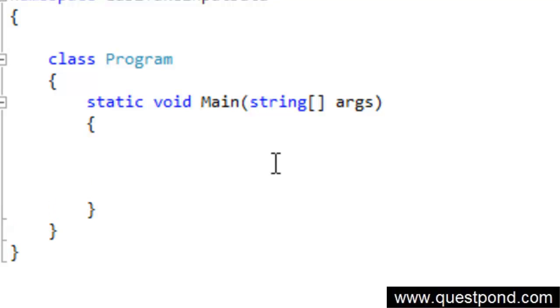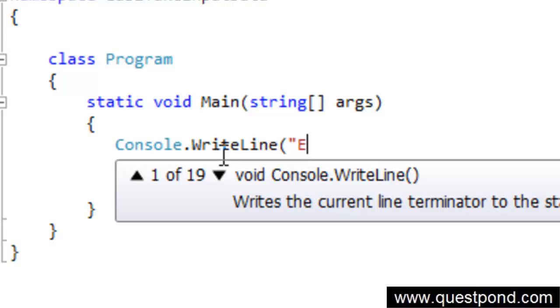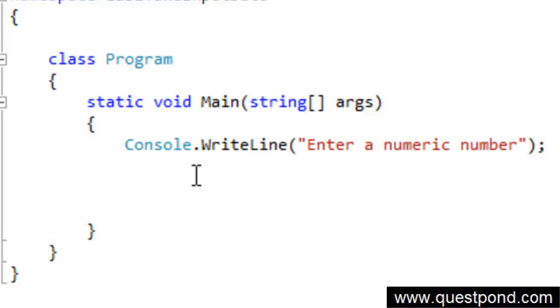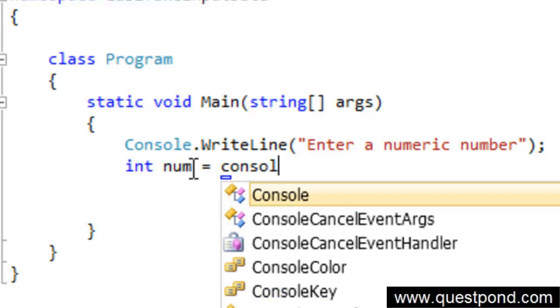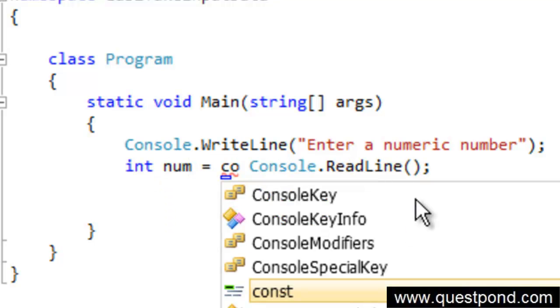3, 4, 5. So let's display a simple sentence here saying enter a numeric number. Now we will take that number into a temporary variable called num. So we will do console.readline. Now, as we said previously, console.readline actually gives out strings, and so we need to convert that to an integer, because on the left hand side we have an integer data type.